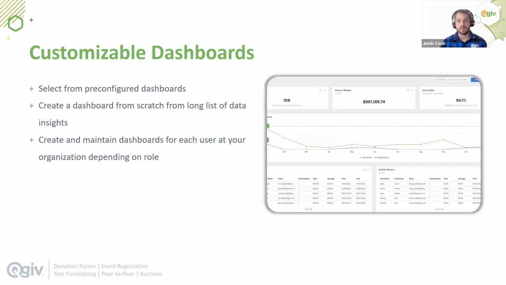If you want to add information to these pre-configured dashboards, you can, or you can create an entire dashboard from scratch. So there's a long list of data insights in Qgiv that you can build these dashboards off. Whatever your need is, you can build it in Qgiv. And you can create and maintain dashboards by each individual user at your organization depending on role. So if you have accounting, your volunteer manager, your development director, your events coordinator, all of them can build their own customizable dashboard, and that will not affect anybody else's dashboards when they log into Qgiv.